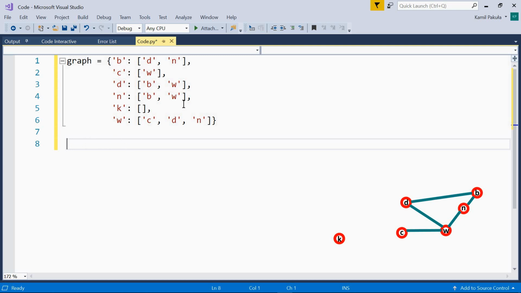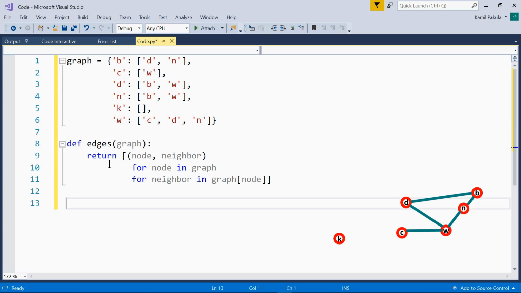With our graph dictionary in place, we can generate the edges. That dictionary contains all the information that is necessary to do that. Here's the code. This function returns a list comprehension, and the list that will be created will contain tuples representing the edges. I'm using a list comprehension here to create the list of edges, but you could use a for loop instead. If you want to learn more about list comprehensions, I have a video about them, so feel free to watch it.